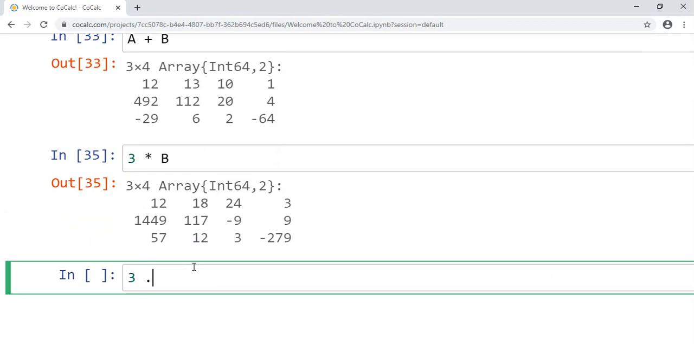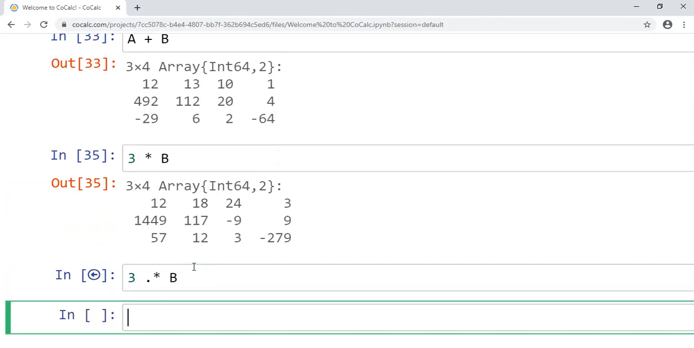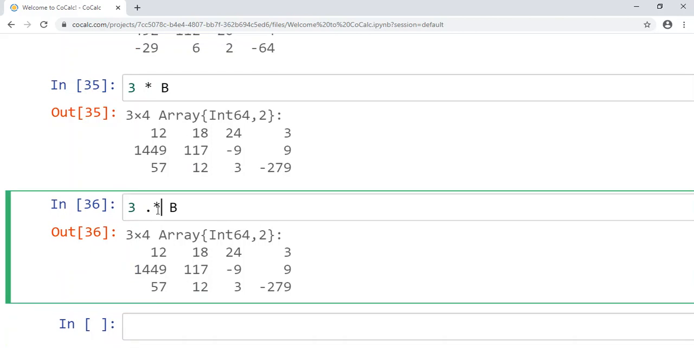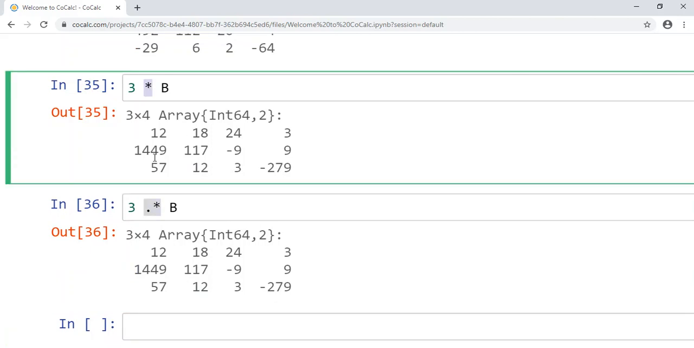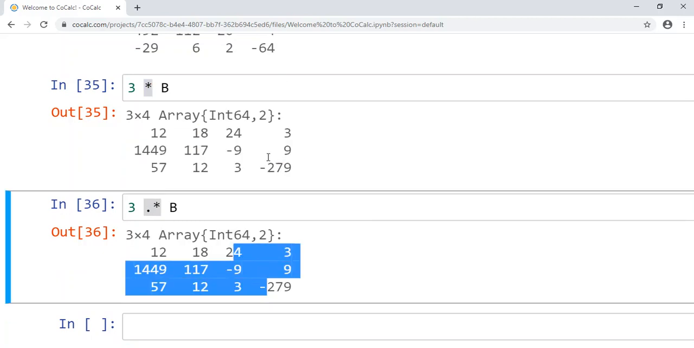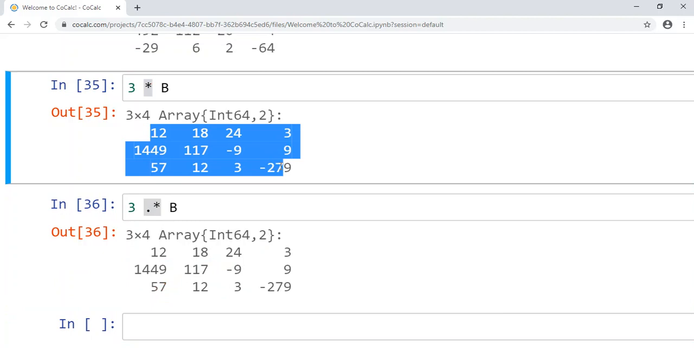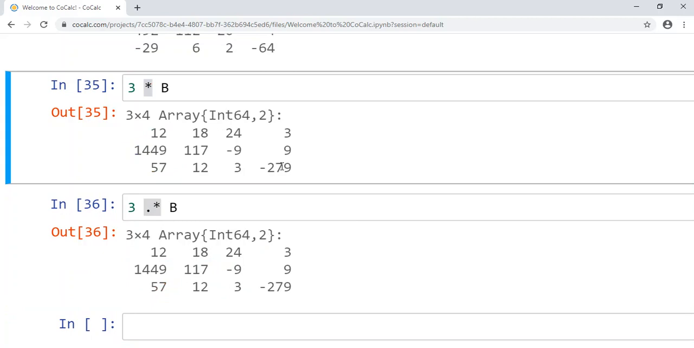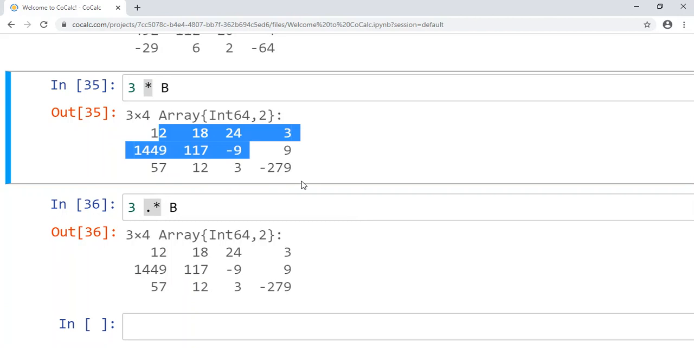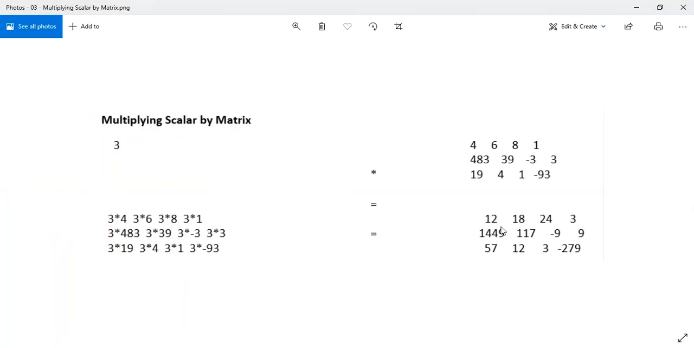You could also do 3 dot times B, which you'll see gives you the same result, because the dot times is element by element versus the times, which is kind of matrix by matrix. And it's the same result because when you're doing scalar multiplication, it's akin to an element by element operation anyway. Okay, so we have 12, 18, all the way to negative 279. Should be the same, and it looks like it is. Good.